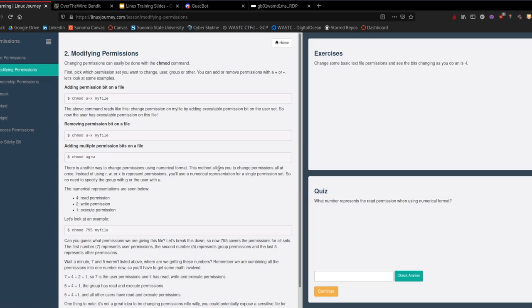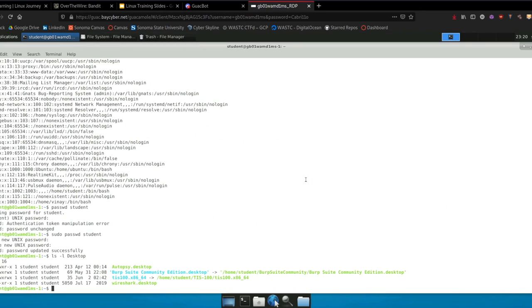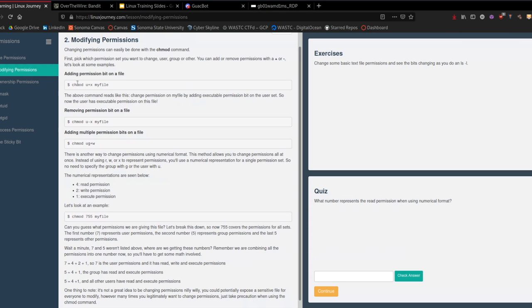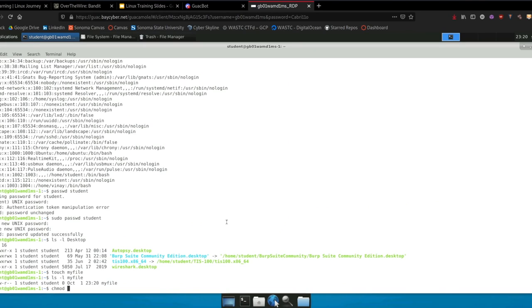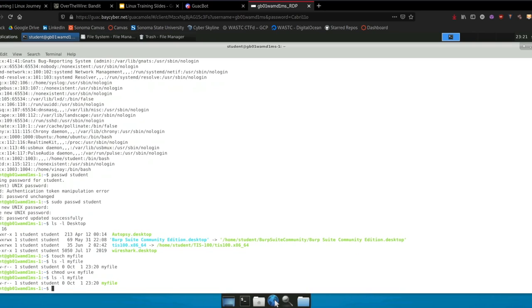Now you modify permissions with the chmod command. So I'm going to make a simple file here, touch myfile, and do an ls -l myfile. So I want to give that file execution permissions for the user. So here's how we'll do it. chmod, we'll specify the user, and we'll do a plus saying we're adding permissions, and then we'll specify the execute permission, and then the name of the file. Now if we do it again, now we have execute permissions.